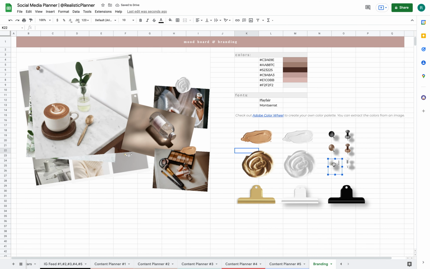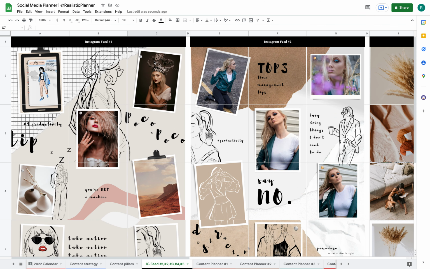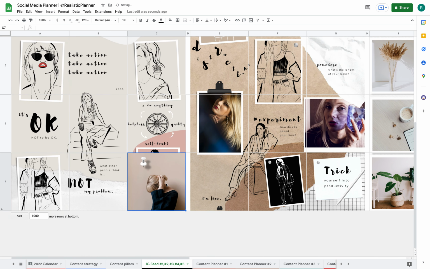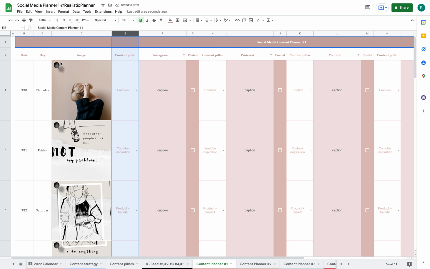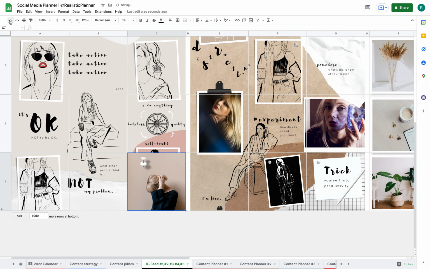You also get some pins. For example, let's copy this pin and let's go to the Instagram feed. I can add them here if I want to. It's not going to affect my feed at all. If I go to content, let me just add it here so it's more visible. If I go to my content planner, it's not going to appear here. However, I can change it over here, and I can make it white if I want to, if that's the aesthetic that I like more. But it's obviously already done for you. You don't have to do anything if you don't want to.